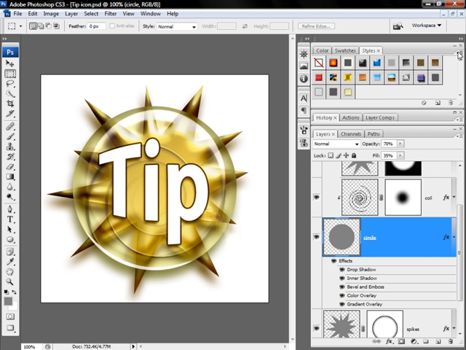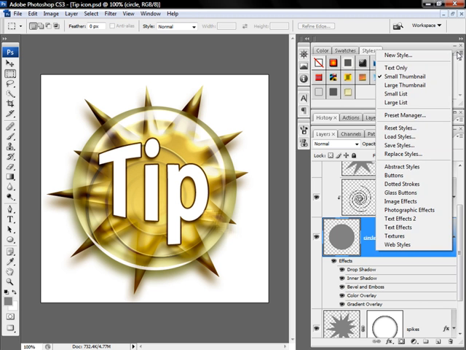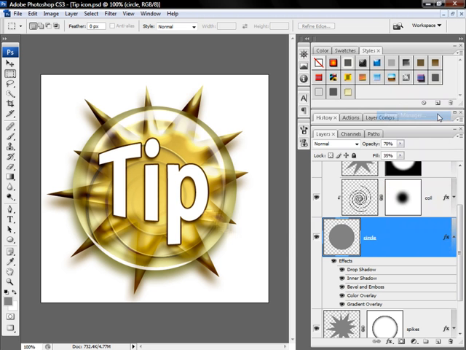Well, you might think that you'd go up to the Styles palette menu right here and you would choose Save Styles. But if you do that, you will save all styles that are available inside the Styles palette. You can't just save a single style from here. Instead, if you just want to save a single style or you want to be able to control exactly which styles you save and which you don't, you need to go to the Preset Manager. So choose the Preset Manager command.